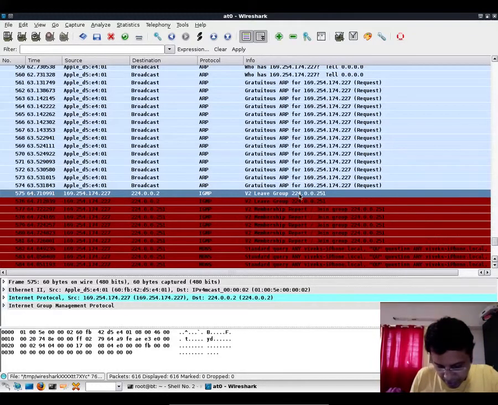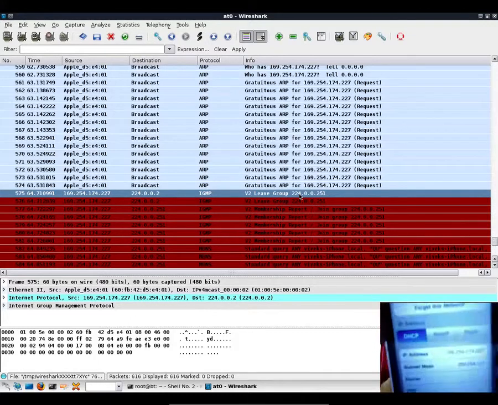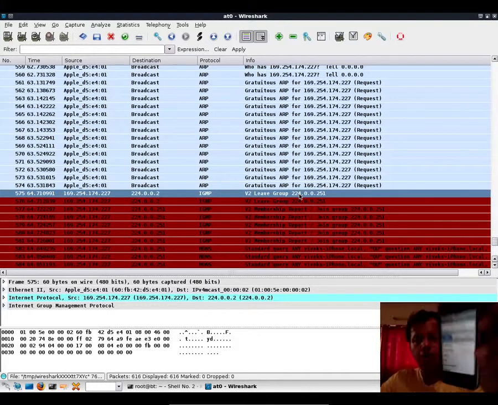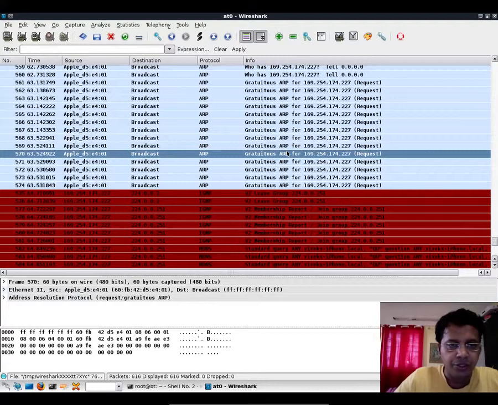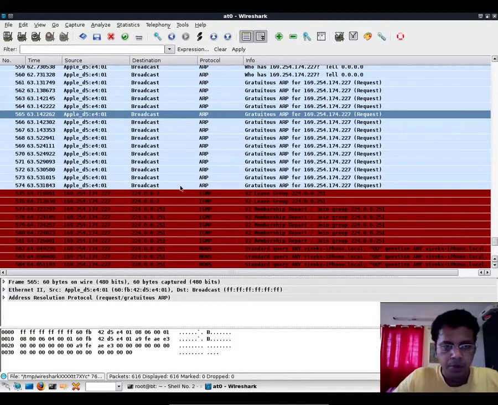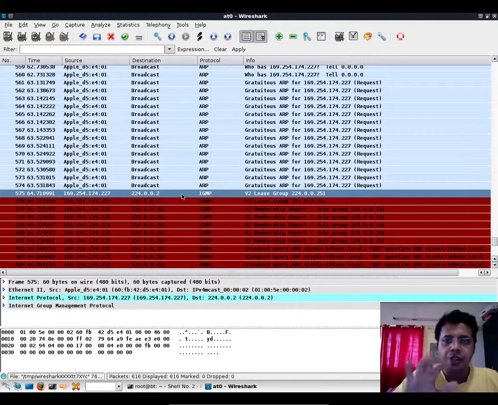And I can verify that by actually showing you the IP address on the client system. If you notice, this is the exact IP address which you're seeing on the iPhone as well as here, right? Gratuitous ARP packets are being sent to announce that this is the IP address the client has taken. Beautiful.